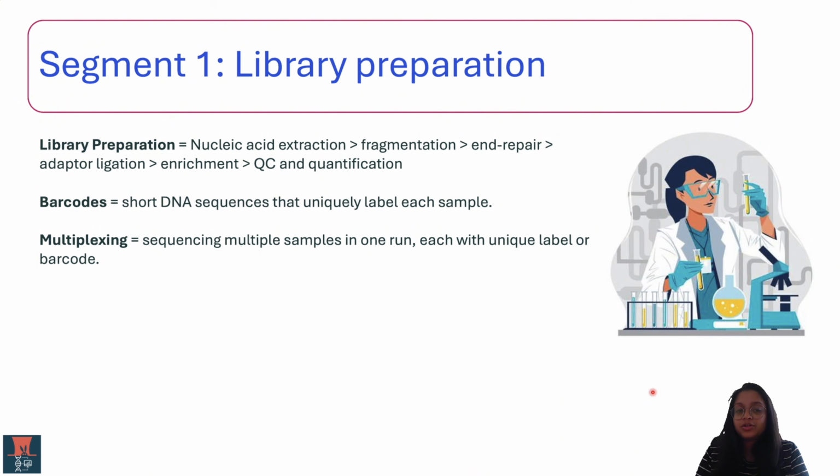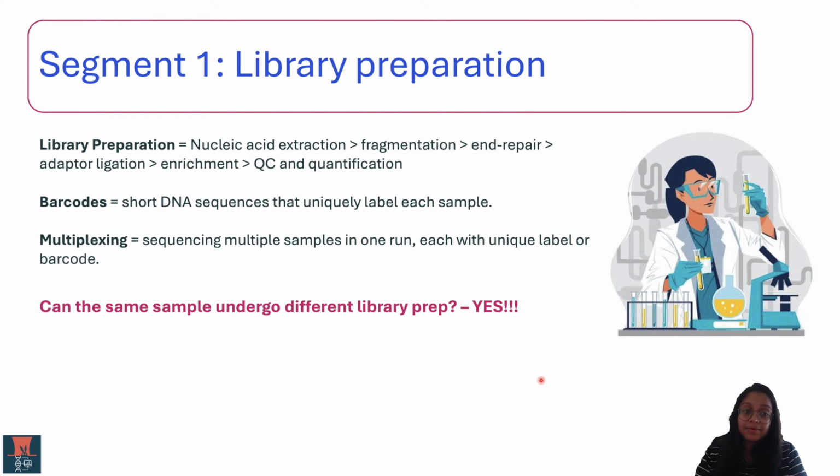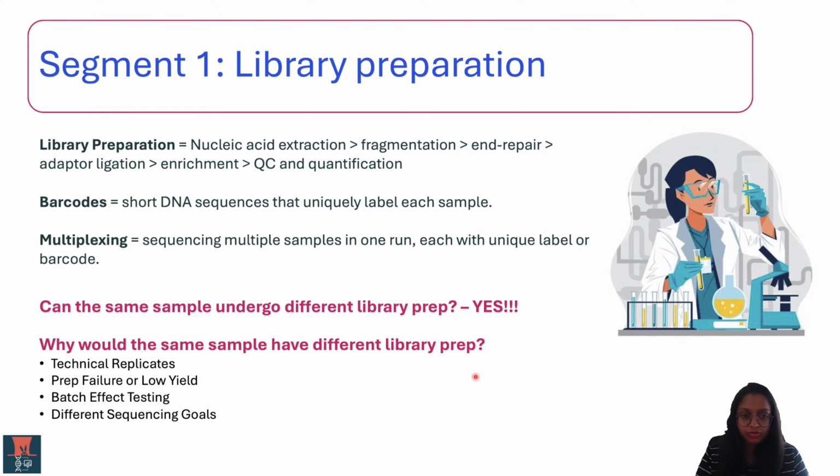An important question here could be, can the same sample undergo different library preparations? The answer is yes. And the next obvious question would be, why would you want different library preparations for the same sample? The reason is there can be various sources of technical variation, and hence you would want to create technical replicates. Basically, you would have the same sample, process it using the same steps, but have different libraries prepared.